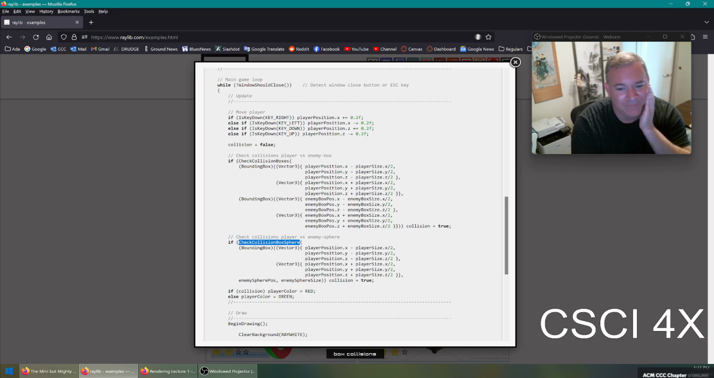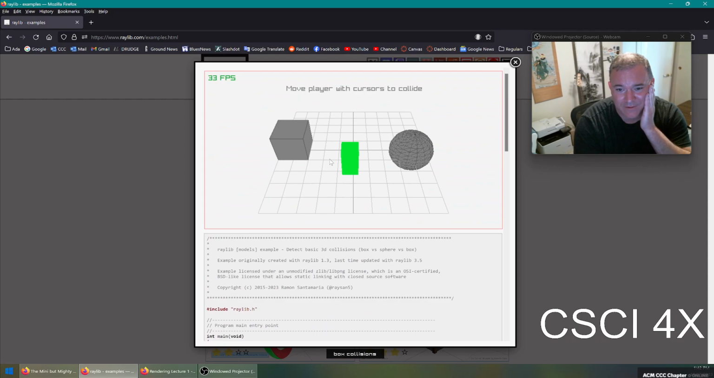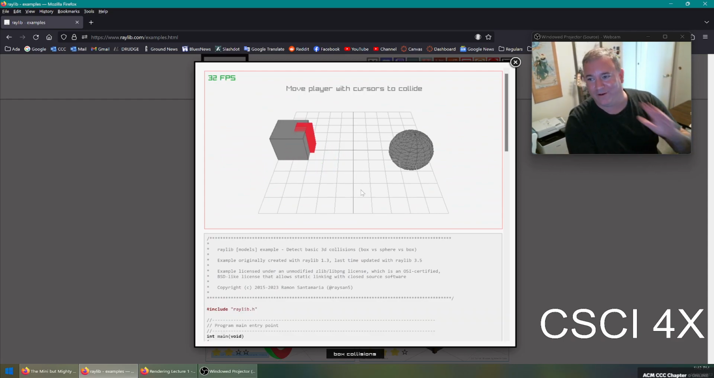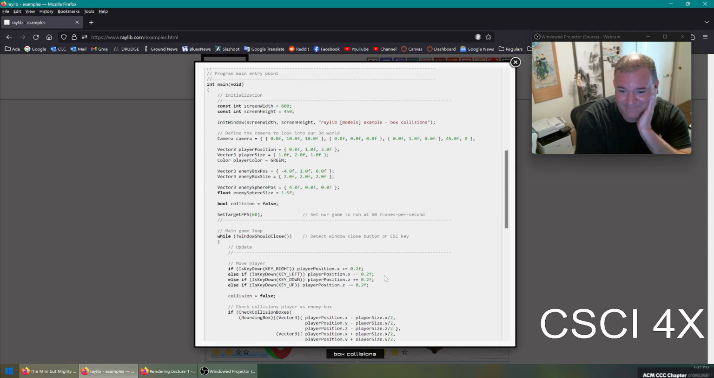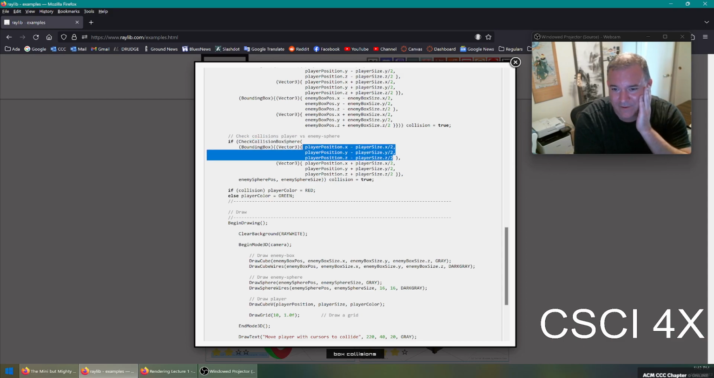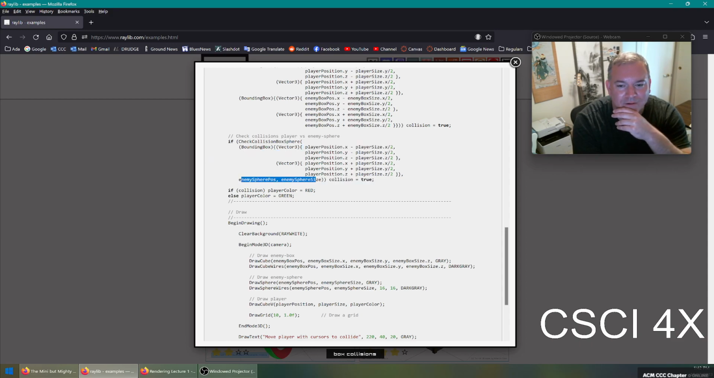So if there is a collision between two boxes, you can use check collision box. There you go. If you want to know if there's a collision between a box and a sphere, there's a function for it. And so it just passes in the player's bounding box. It passes in the sphere right here. And a sphere is just a position and a radius, right? And then it'll set collision to be true if they're colliding, false if not.